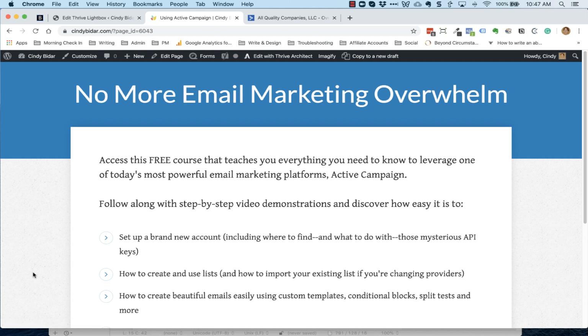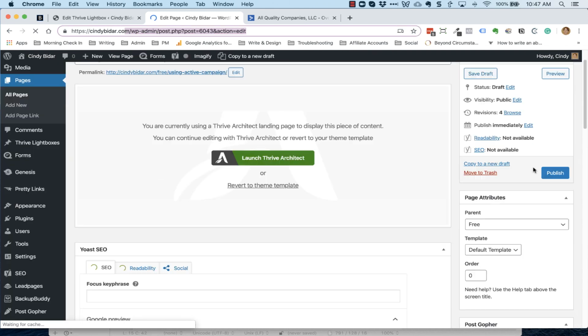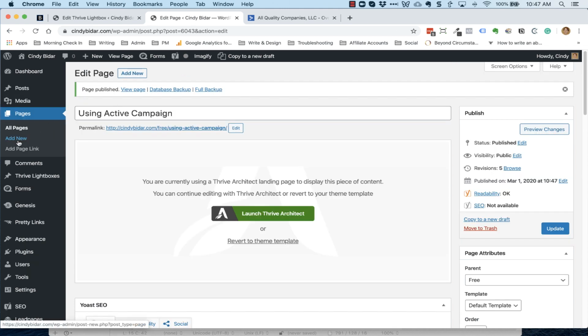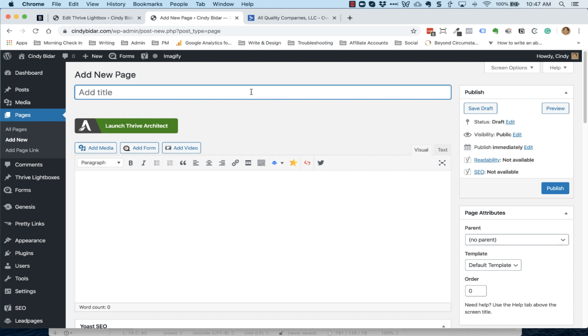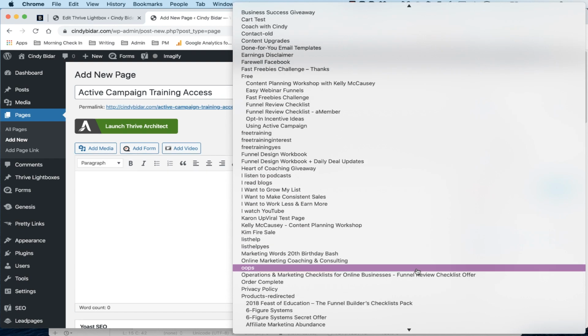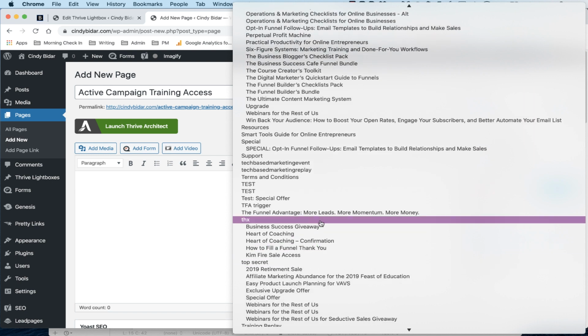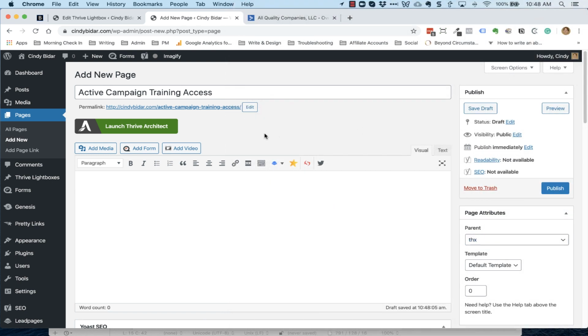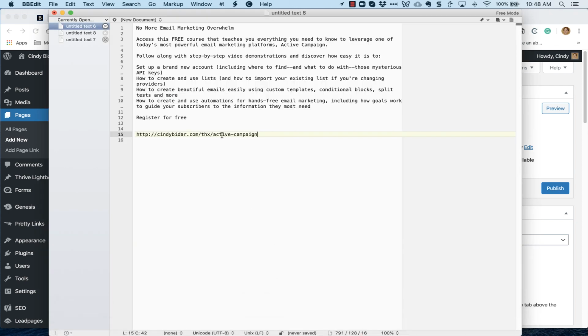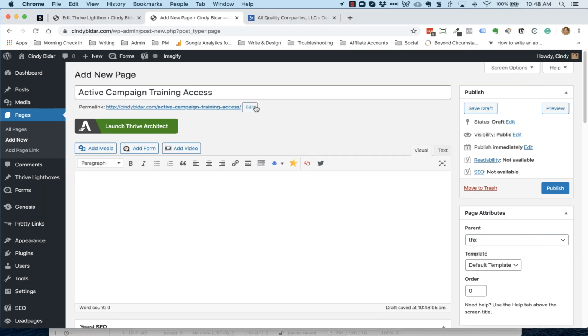All right, so there's the first page of my funnel. Now I need a thank you page. So for that, the first thing I'm going to do is I'm going to go back in and edit this page and publish it because you can see it's not published here. So I'm going to go ahead and hit the publish button. And then I'm going to add a new page. And I'm going to call this one Active Campaign Access. And the slug on this goes under my thank you pages. And I gave it a name, so what are we calling it? We're just calling it Active Campaign. So that's what I want here.